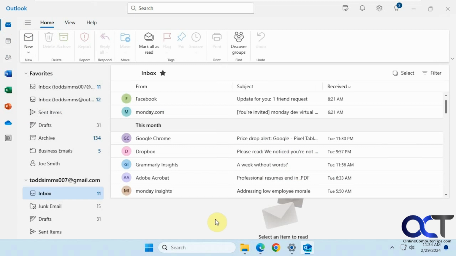In this video we're going to show you how to create a contact list in the Outlook for Windows email client. Keep in mind this is not the full Outlook 365 client. This is the Outlook for Windows client that comes with Windows and replaces Windows Mail, but the process is pretty similar even for the full Outlook client.